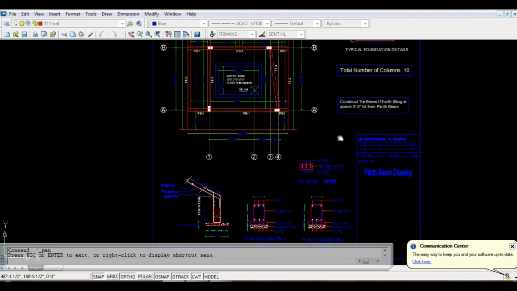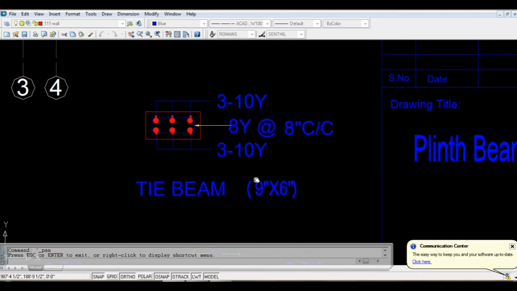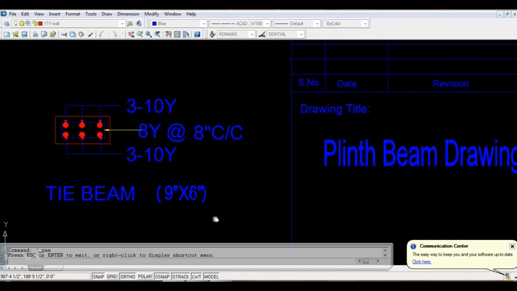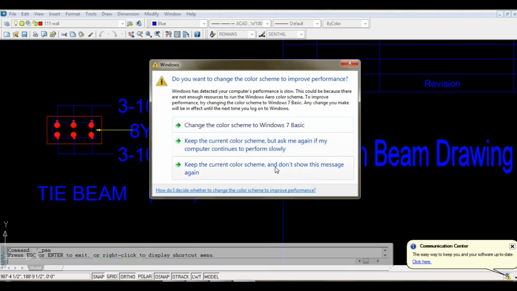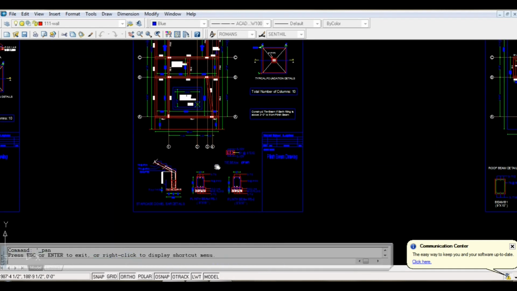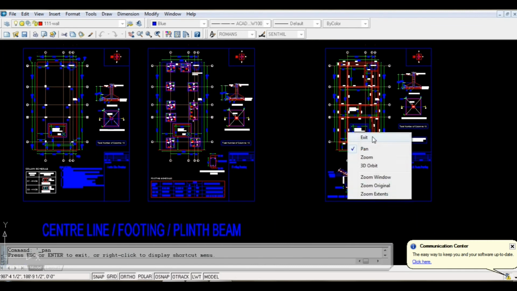In case they are raising the plinth level above 3 feet from the natural ground level, they have to construct a tie beam. So the tie beam details are also given along with the plinth beam drawing itself. The tie beam usually will be 9 by 6 inches, where they have given 3 10 mm rods at the top and 3 10 mm rods at the bottom, with an 8 mm distribution rod at 8 inches center to center. So this is all about the centerline drawing, footing drawing and plinth beam drawing.